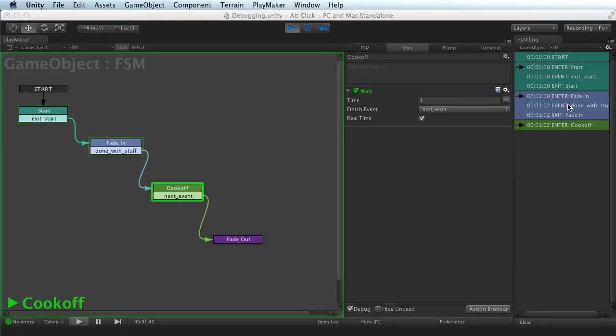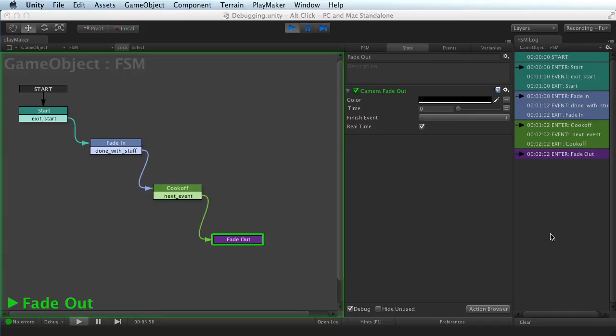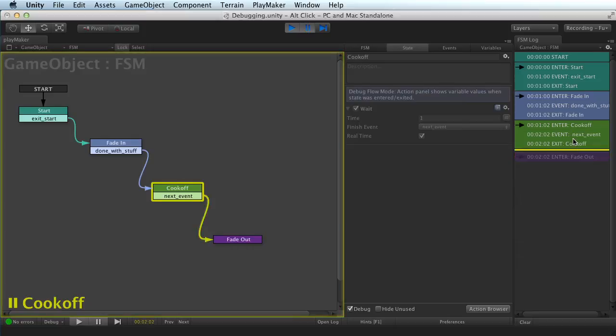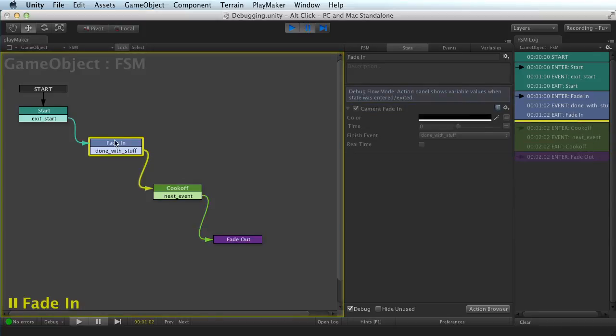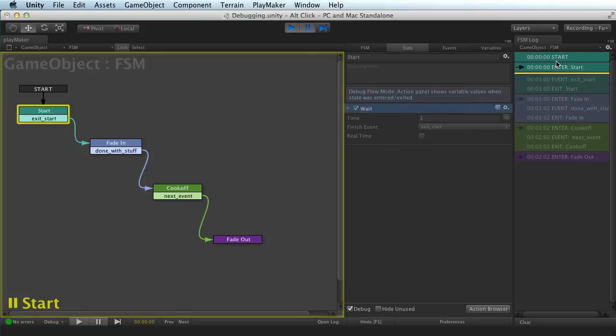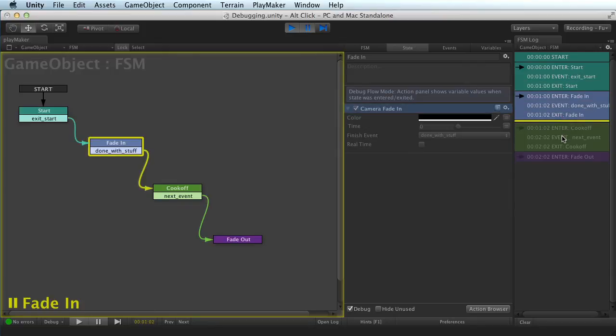Watch over here in the log, and as we step through this FSM, we get a series of results. The game is still running, we're still in runtime, but we've reached the end. Here's the camera fade out event, and it's listed right here. We can step through by clicking on this, and as we do, it's moving backwards through the active states and showing us what's going on. So you can step through these different events in your state.